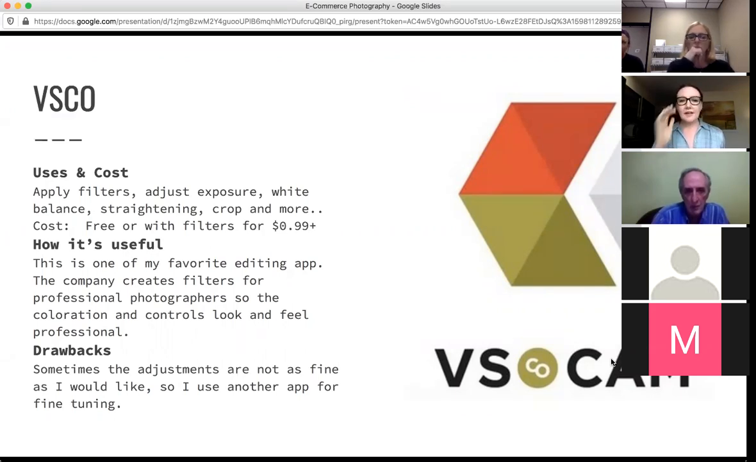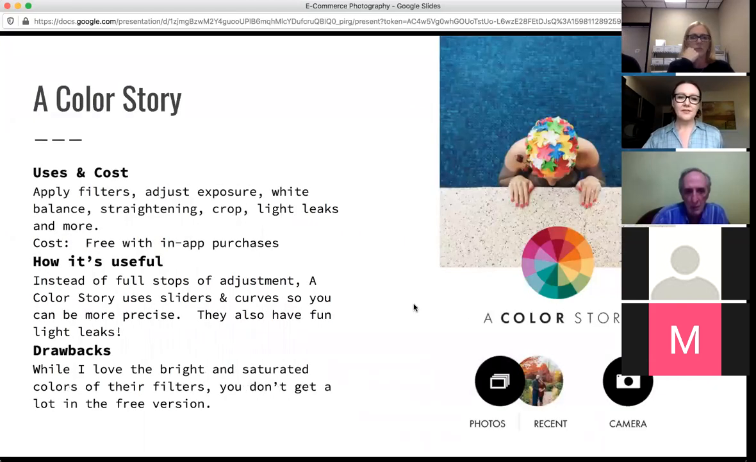Actually, really quickly, I believe this one is free, A Color Story. If you want to download A Color Story, we can go ahead and do a little hands-on editing of a photo later. So we can talk about what white balance is, what filters are, all that kind of stuff, and I can show you how to control those things as well.